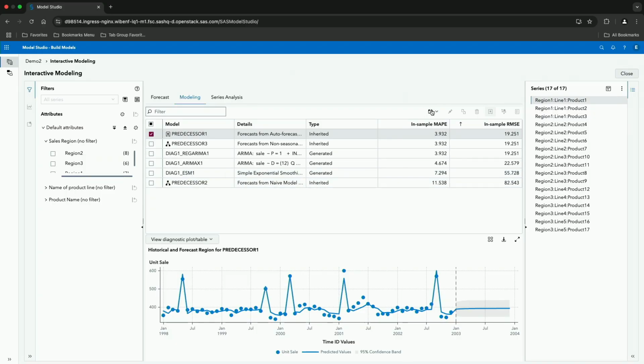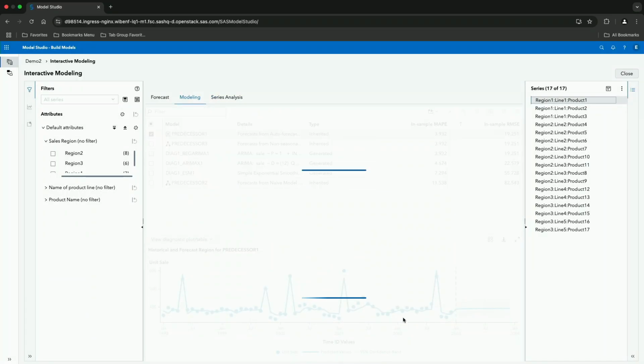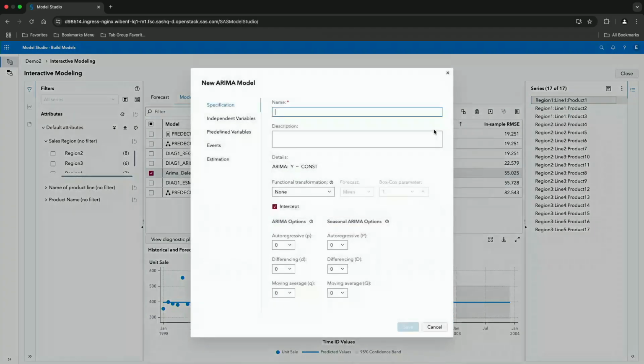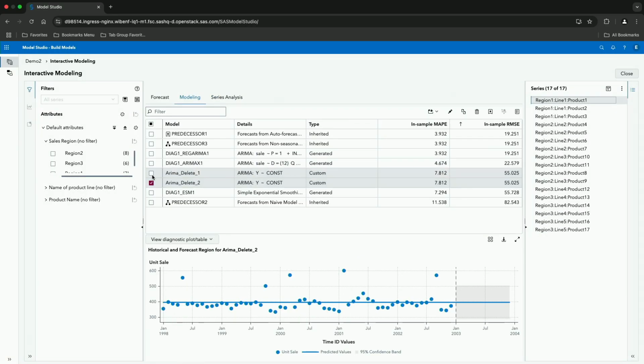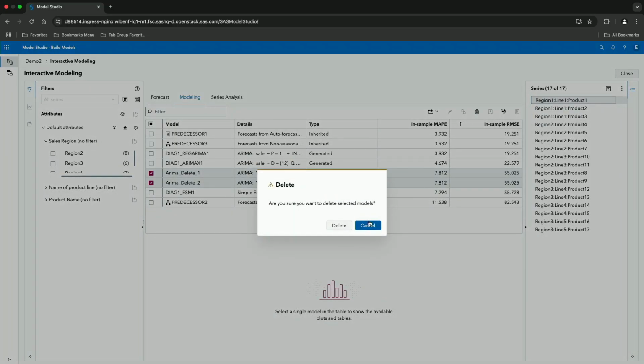So I'm going to add a new custom model for ARIMA. I'm going to call this ARIMA delete 1 and click save. And then I'm going to add a second ARIMA model, calling it ARIMA delete 2 and selecting save. And if you'll notice this trash can icon at the top, you can click this after selecting both of the custom models and delete them.